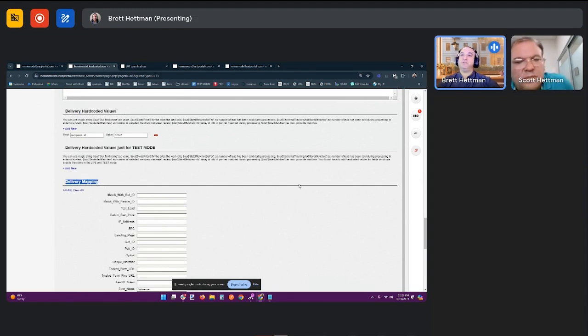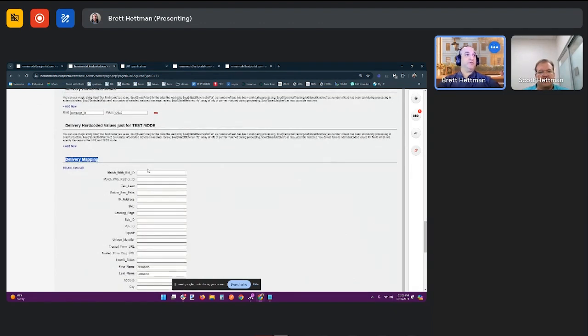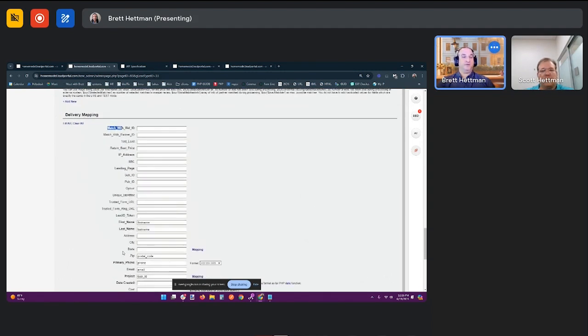And then the next main thing here is the delivery mapping. Okay, so there are delivery hard-coded fields and values where you could send the field and a value, and it will send campaign ID equals 1, 2, 3, 4, 5 every single time. That's what hard code means, sent the same way every time. But the delivery mapping is the second most important part of any custom delivery, because this is the type of data that the receiving end is going to get.